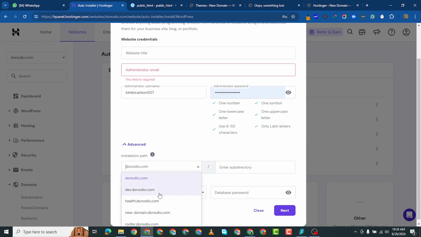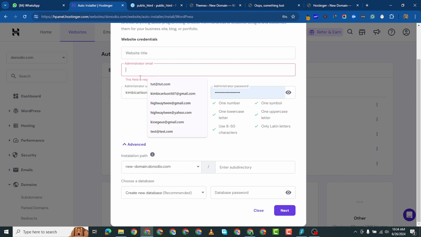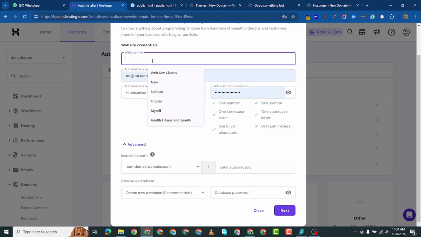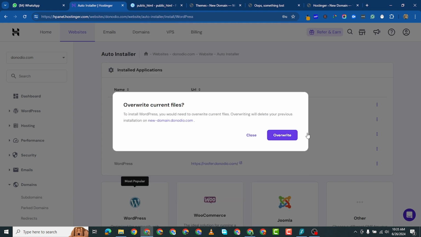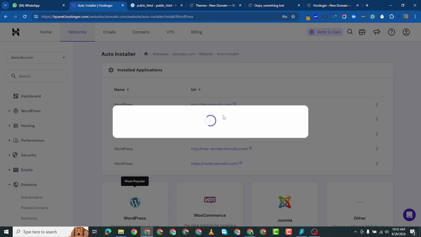I will come back here and look for new domain. Here it is, and then I'll give it an email address, and I'll say new domain, as I had it. You can choose any password you like, and then you can create your database, give your database a password if you like. I'm going to leave it the way it is. I'll go to next, and then I'll just go to next. Let me close this, and it says it has an installation. Okay, yes, I'll override that. I'm good. New domain. I'll override that. It's loading.